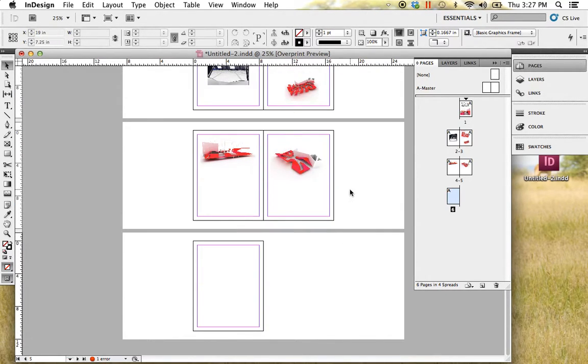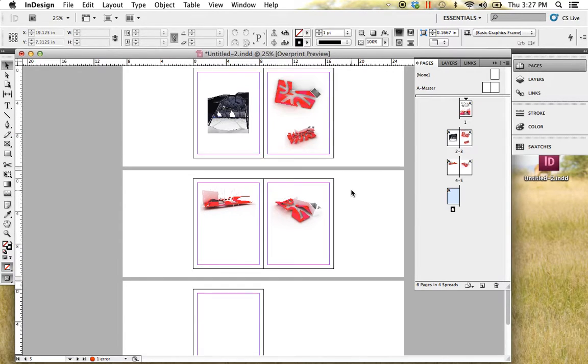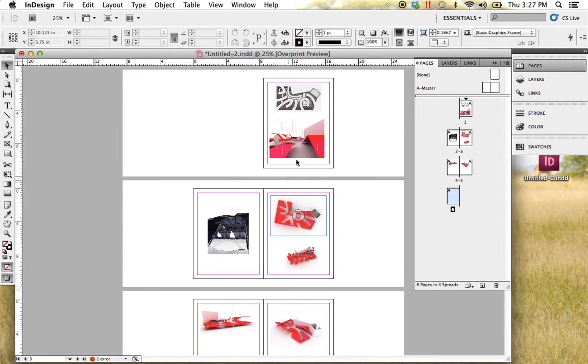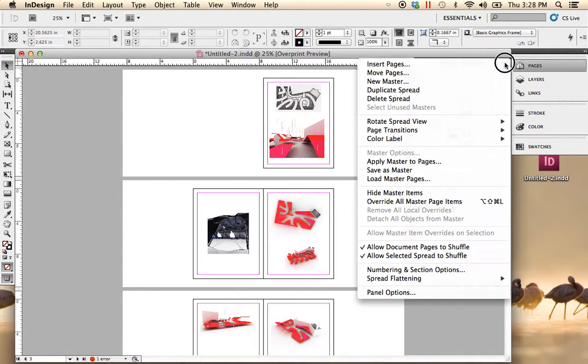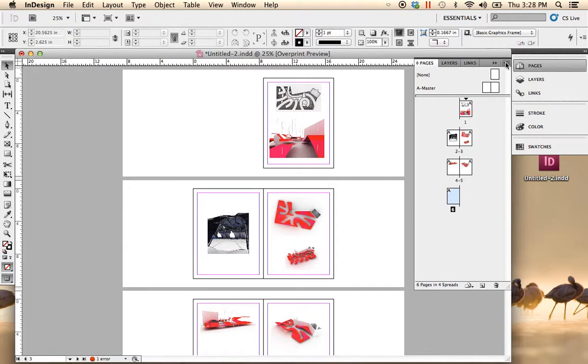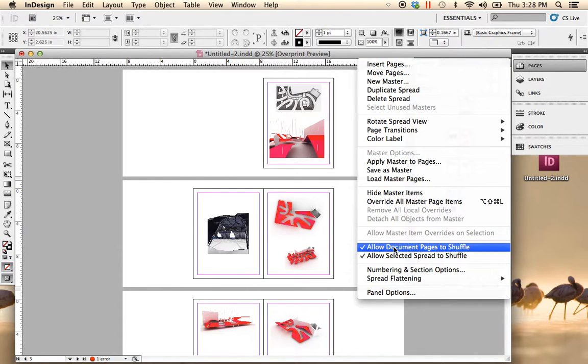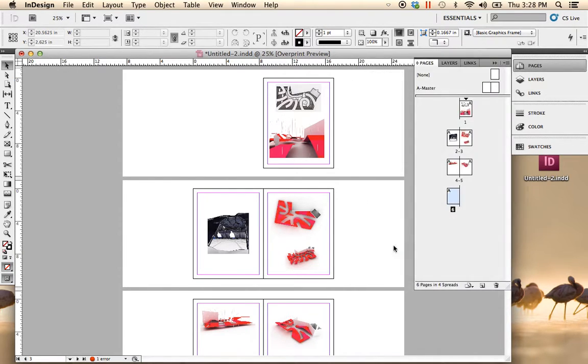But if you're going to be using it for presentations, you obviously want the layout to be a little bit better. So one thing you can do is come over here to Pages and click on this little icon. Allow Document Pages to Shuffle. Uncheck that. So now what I can do is take, say, this last one, and I can move it up here towards the first one.